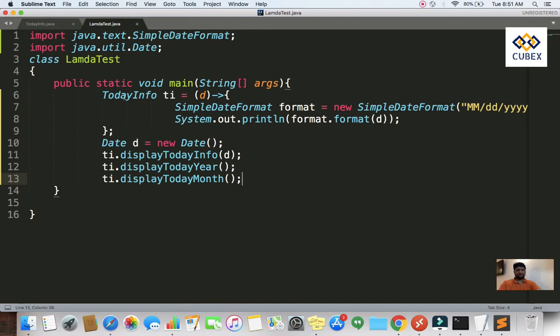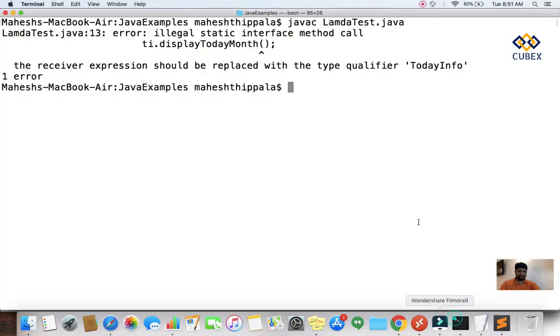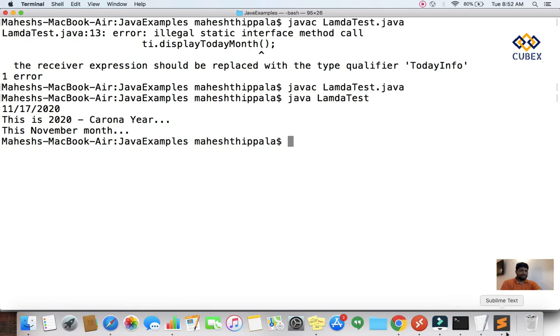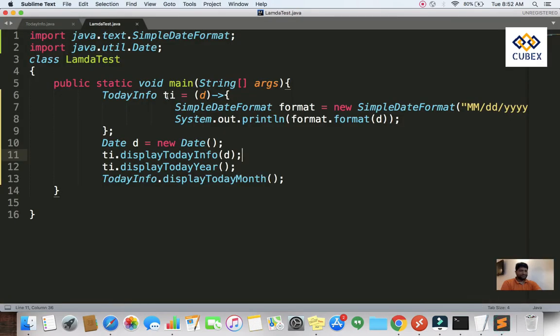Static methods you can call directly with the class name or the interface name. You don't need to create the reference. So why we got the error is here: we are using the reference of the implementation class object. Static methods will not inherit. The static methods will not inherit. That's why it's got an error.